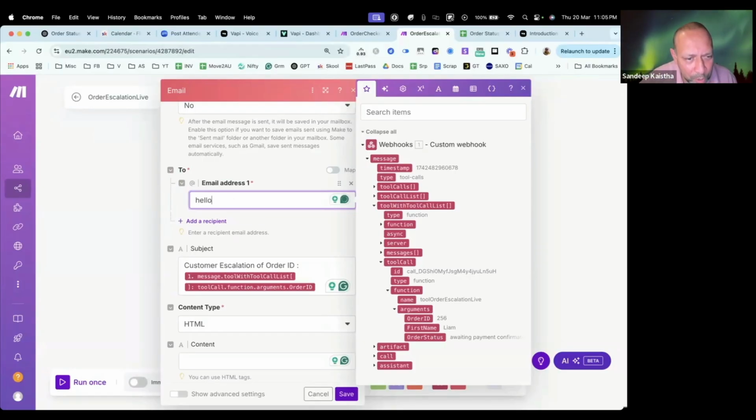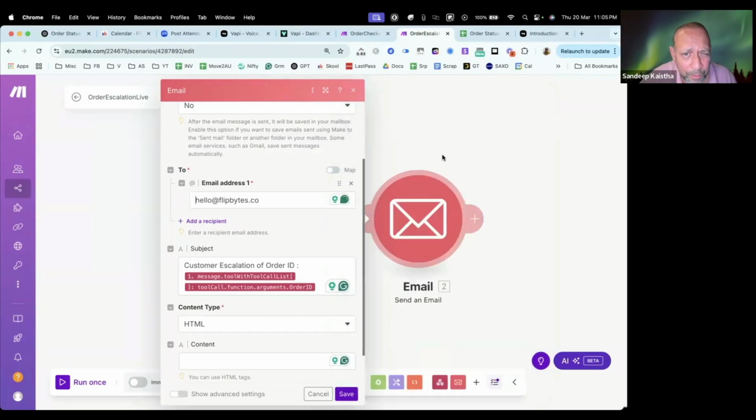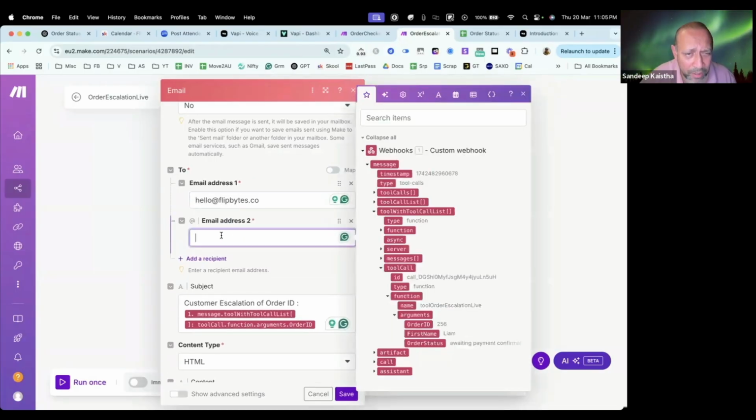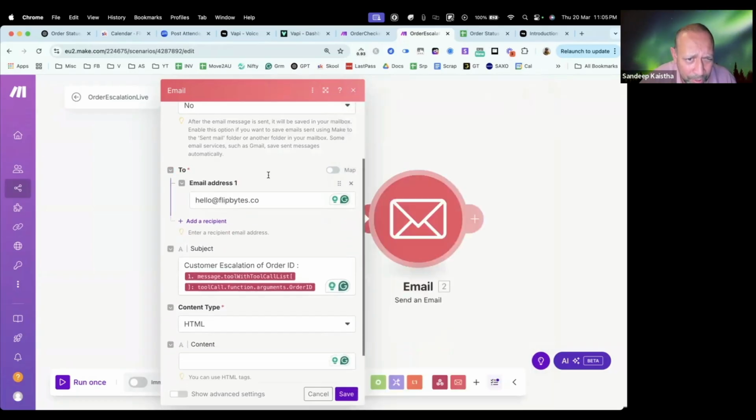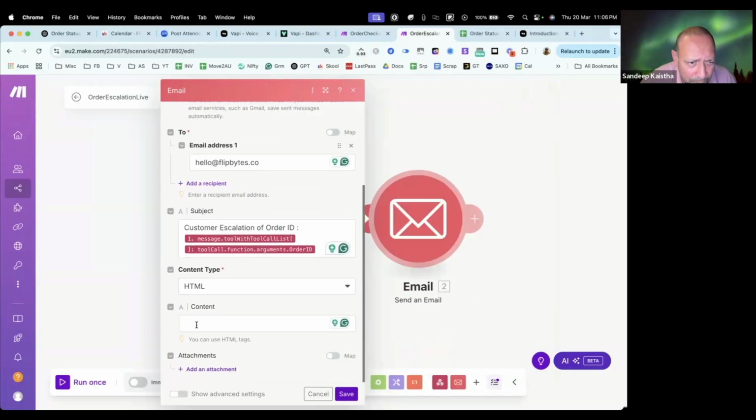So let me just use one of the emails which I have, hello@flipbytes.co. This is the customer support email which I'm using. And you can CC somebody else as well. If we had an email, we could have used that and added it into CC, but I'm just not going to do that. All right, customer expectations.